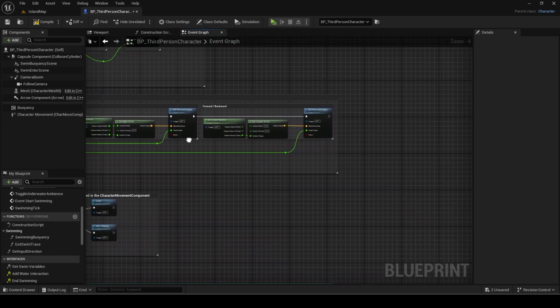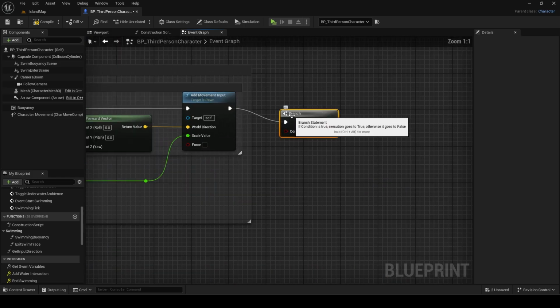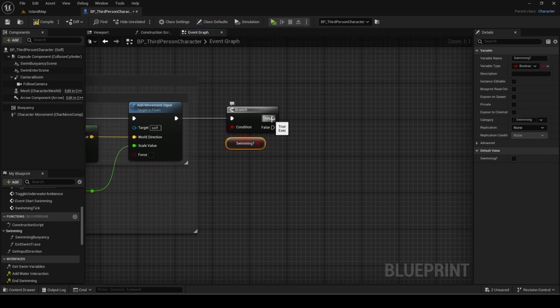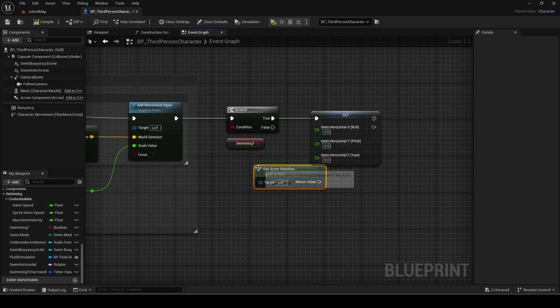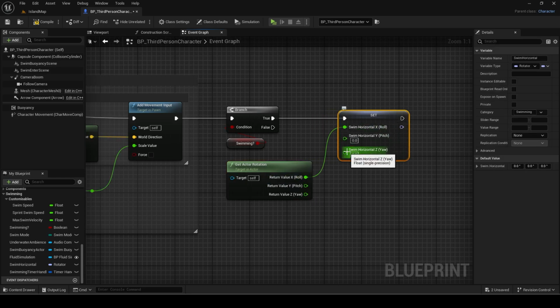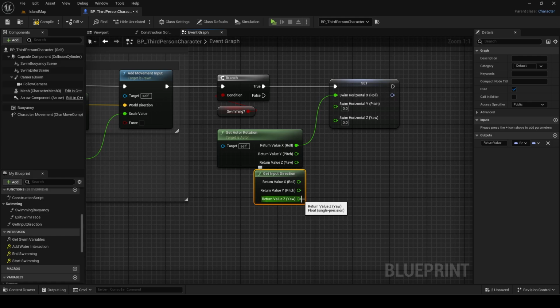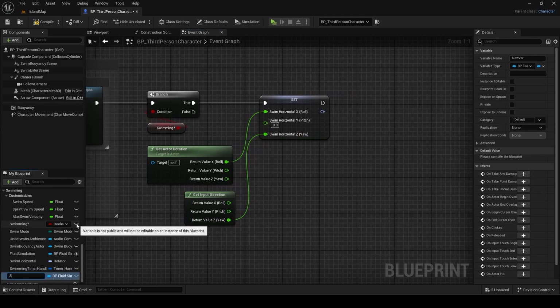Go to the movement input code. At the end of it, add a branch that checks if swimming, and if true, then set the roll value of swim horizontal to the actor rotation's roll. Yaw should be the get input direction's yaw. Make sure to set it to a pure function. This will allow us to rotate the player in the water based on the input keys and camera direction, which basically simulates orient rotation to movement.